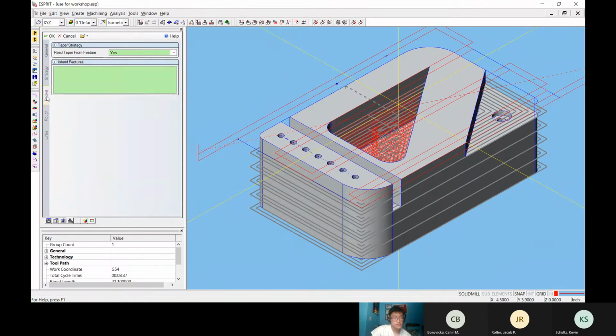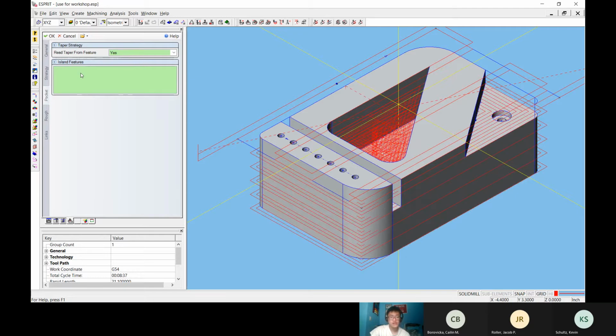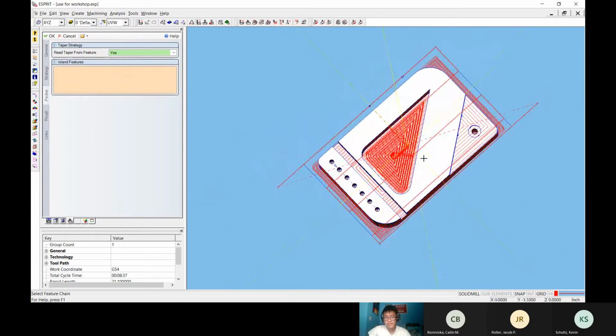click on the pocket tab, then you can assign island features. Island features are essentially chains inside of another chain that you want to avoid. So we're going to cut inside of the outer stock profile chain, but for our island chain, we're going to assign that as our outer profile. So it's going to cut within this rectangle, but it's going to avoid all of this right here. So it's going to cut all of this extra material, and it's going to stay away from this inside.